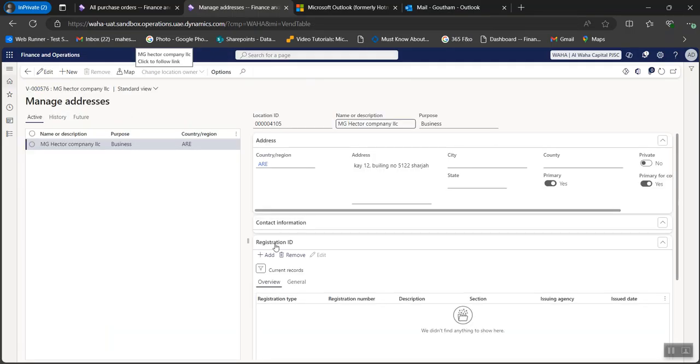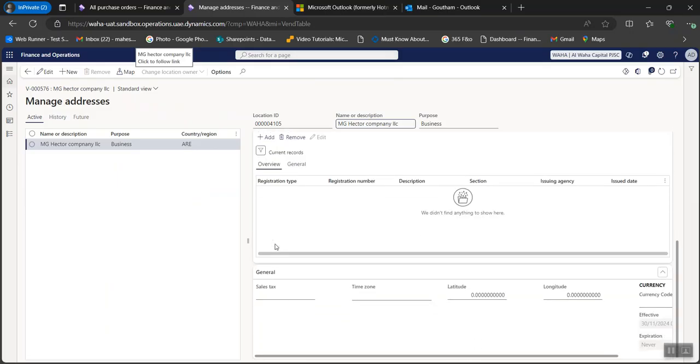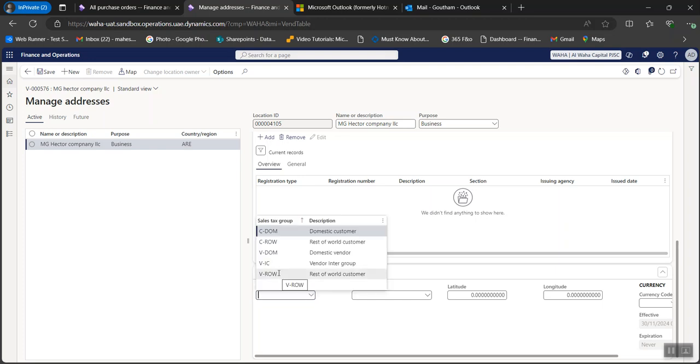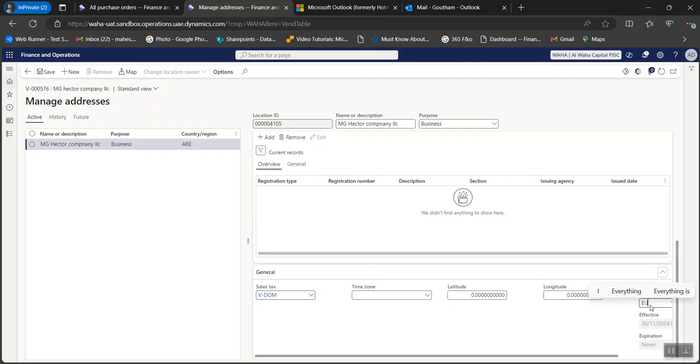In this particular advanced field you can see there is a setup under the general tab. You will have sales tax group as well as currency. So here you will select the sales tax group as BDOM and currency as euro, and you will click on save.